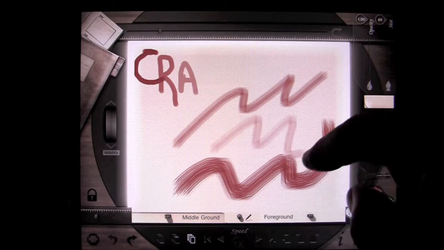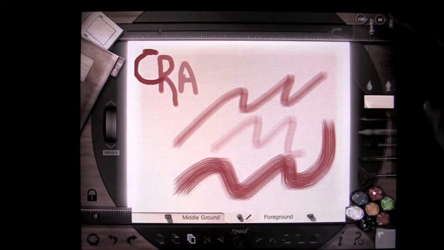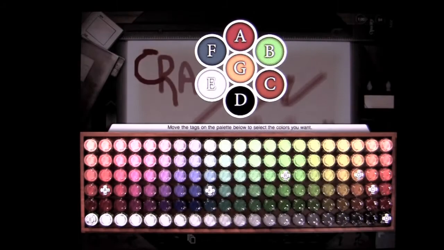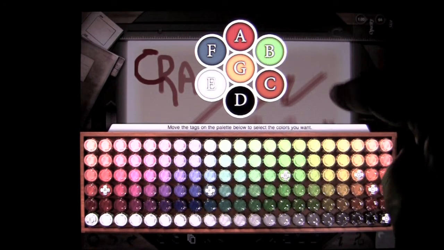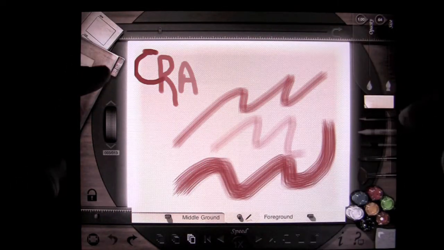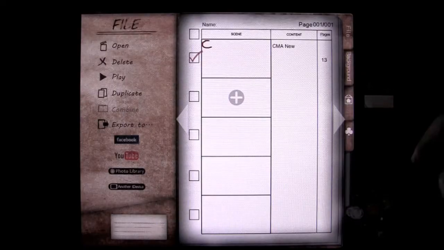Let's check it out. So here's the original user interface. You got your brushes, you got your colors. Again, you got a whole mess of colors. And you can pop them open, as you can see, and pick 7 of them to work with at a time. Go back out.